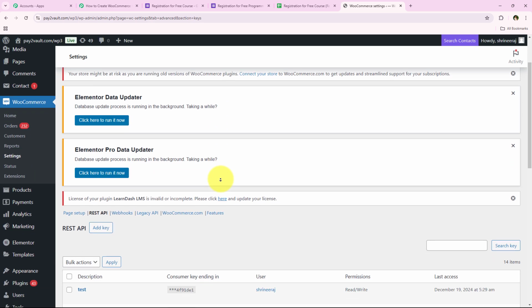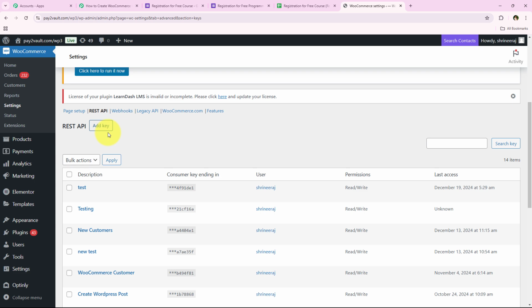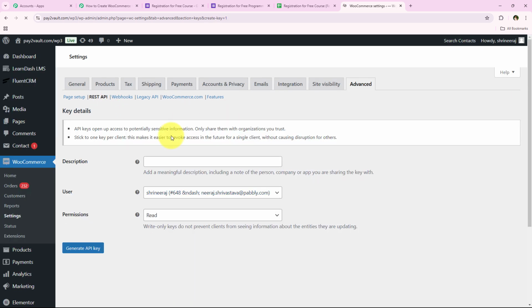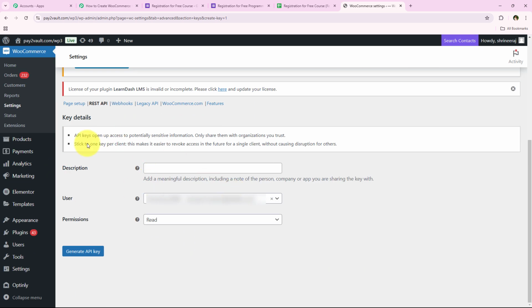After coming to the REST API, we have to click on this Add Key button. After clicking on this button, we are going to scroll, and now you can see that it is asking me for the description. Over here I'm going to add a meaningful description, which is New Customers. After entering this description, we are going to move forward. For the permissions, I'm going to give the permission as Read/Write, and then we are going to click on this Generate API Key button.